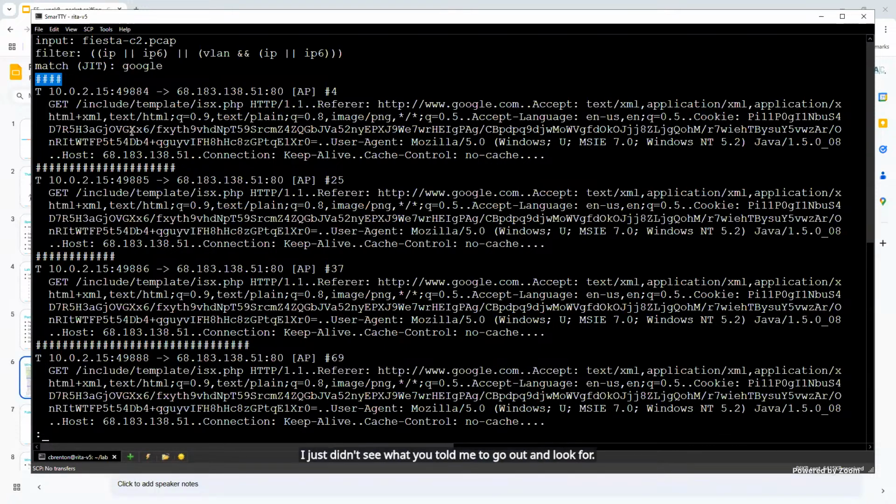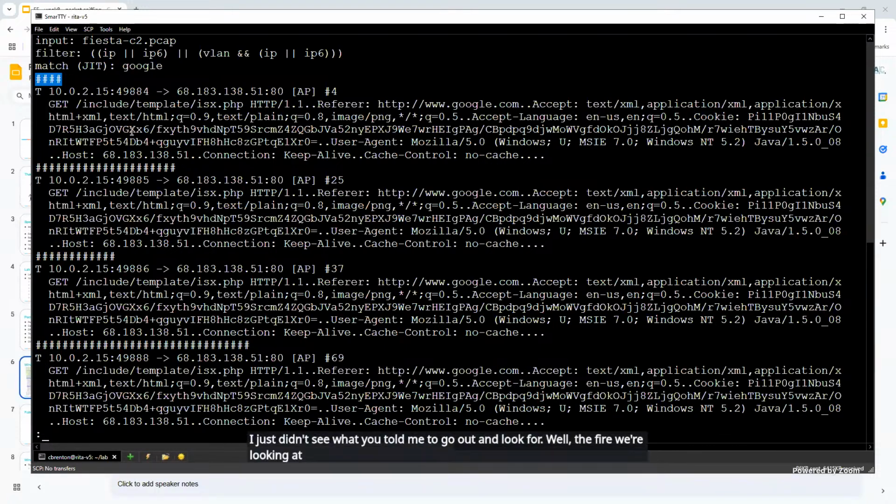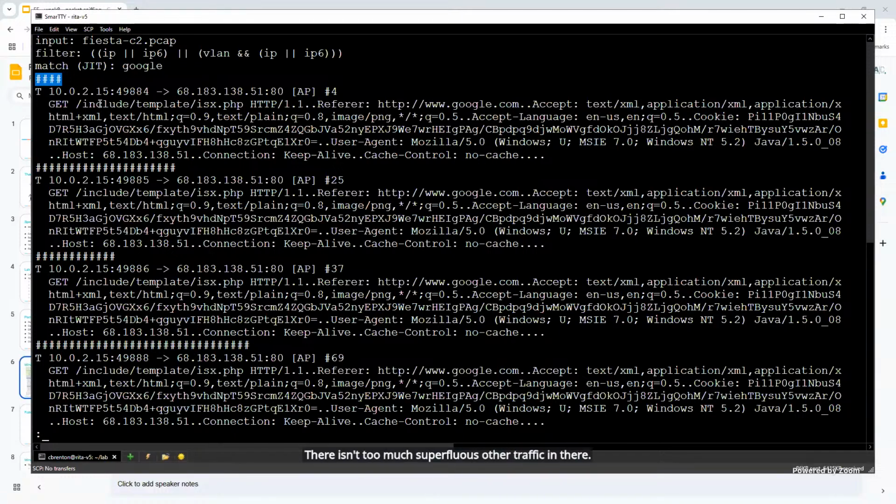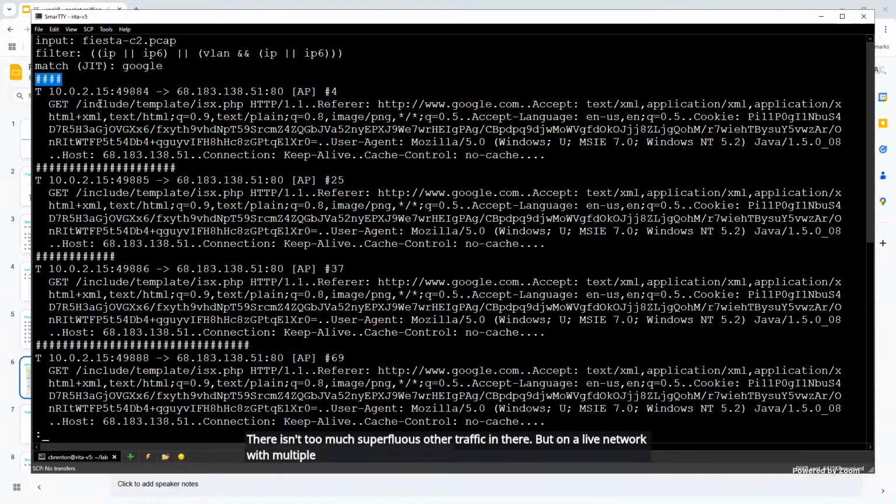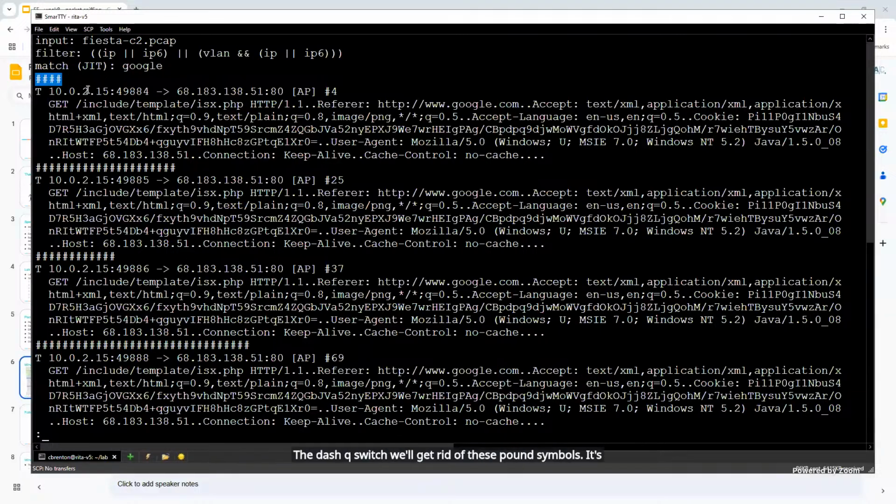Well, the file we're looking at is mostly the traffic we're interested in capturing. There isn't too much superfluous other traffic in there. But on a live network with multiple systems communicating, you're going to get a lot of packets going by that don't have what you're looking for. So what you end up getting is pound, pound, pound, and then the string you were looking for zips by the top of the screen really quickly and goes away. And then it's pound, pound, pound again. You get the idea. The dash Q switch will get rid of these pound symbols. It's not really an issue here because we don't have too many of them, but you will want to use that dash Q for the most part.